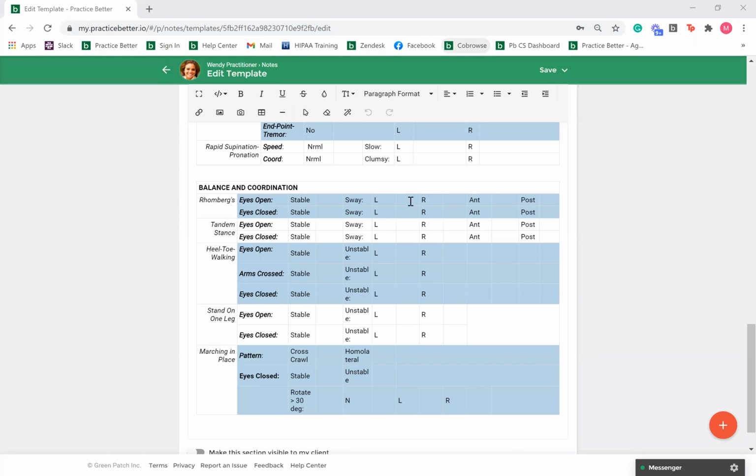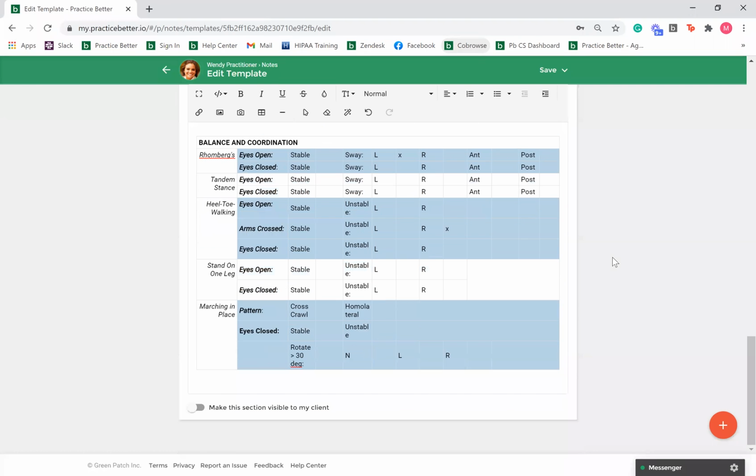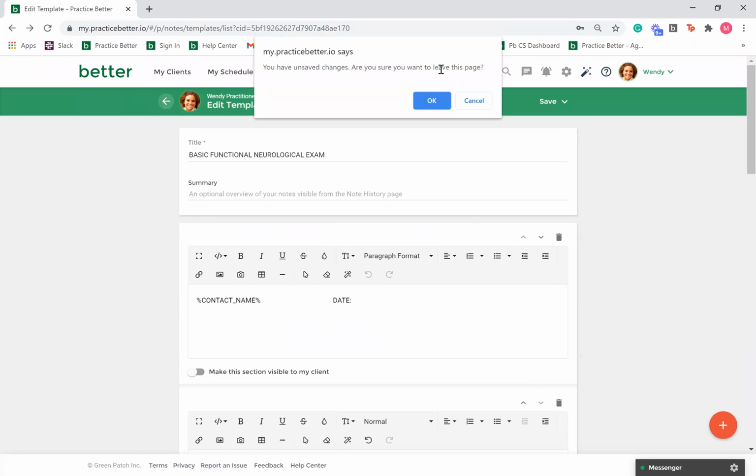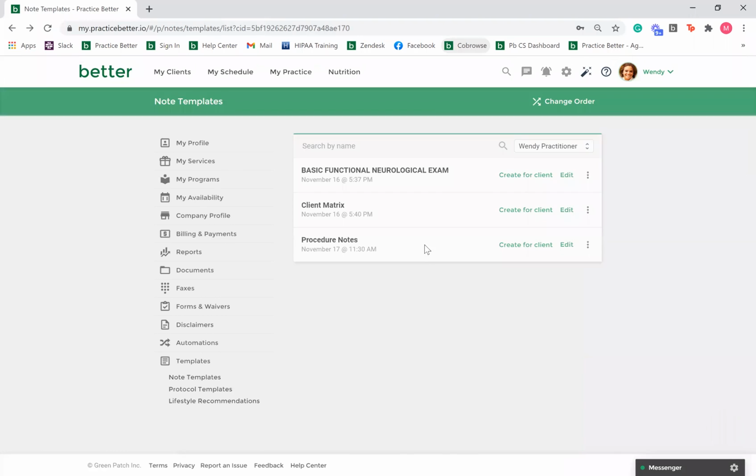So let's say this pertains to the left side of my client. I can create a table and write an X wherever it is applicable. This allows me to indicate some sort of check so that you can verify with your client. So this is just an example of one note template I've created. I'm going to show you the other ones.